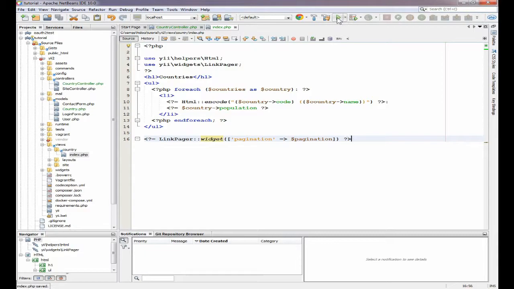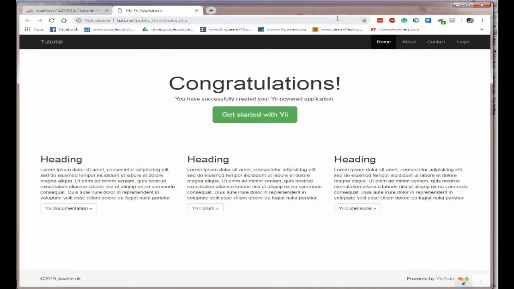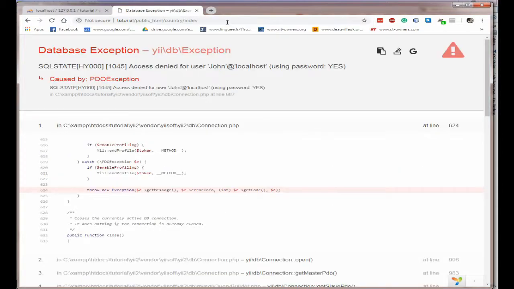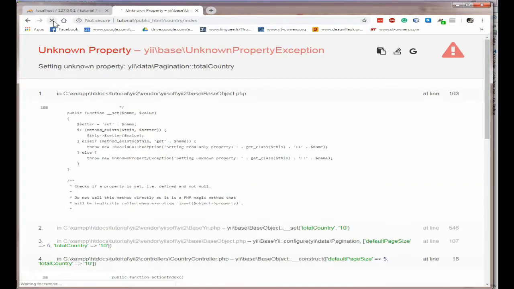Now we're going to run this, and it will actually bring in the first page, but here we actually need it not on the main index, but we need it on the country. So if we type in country, so now we actually have an error. So obviously here we have access denied for localhost John. So I will just go and change my password information.